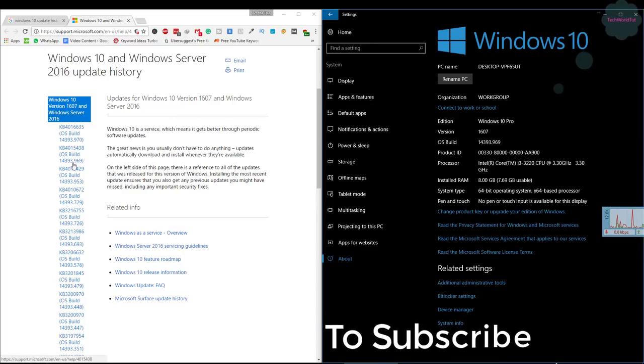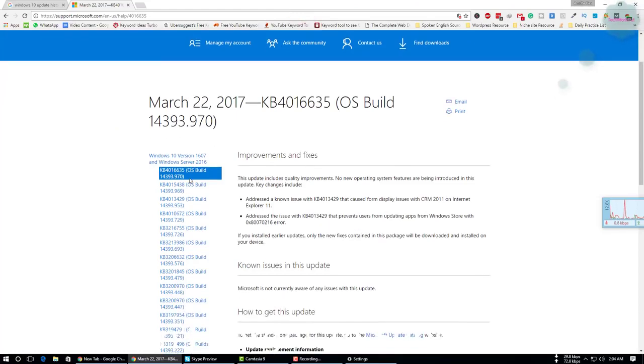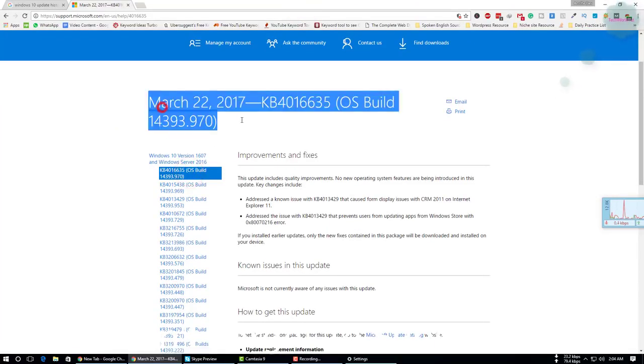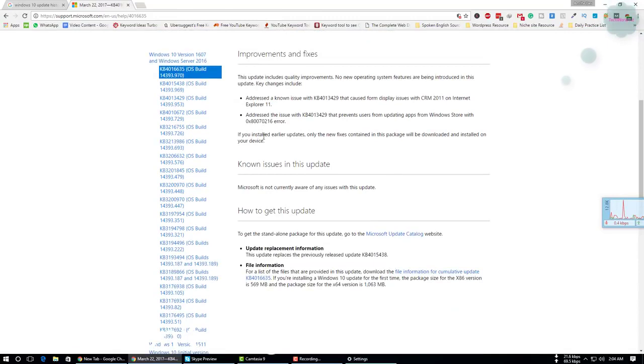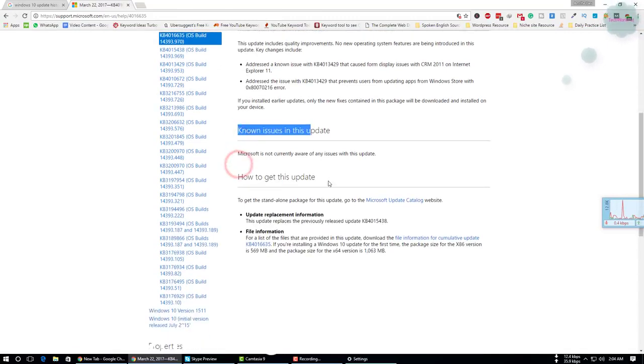Just select an update from here. I selected an update from here. Now you can see the update name and known issues in this update. How to get this update: to get the stand-alone package for this update, you just have to click here.